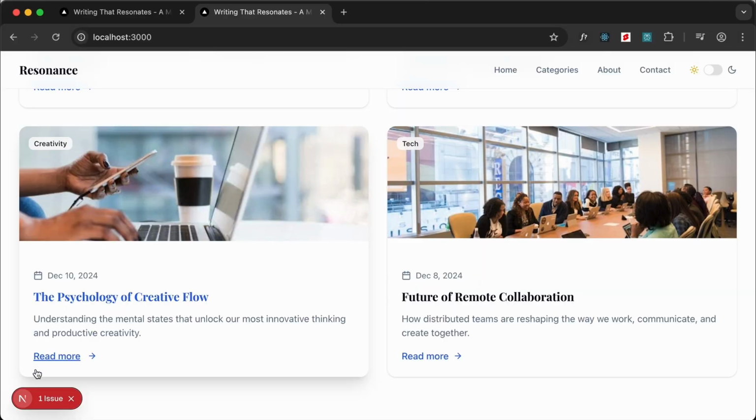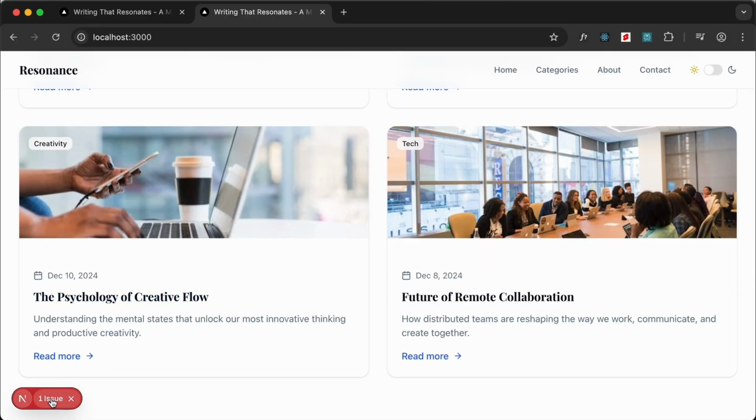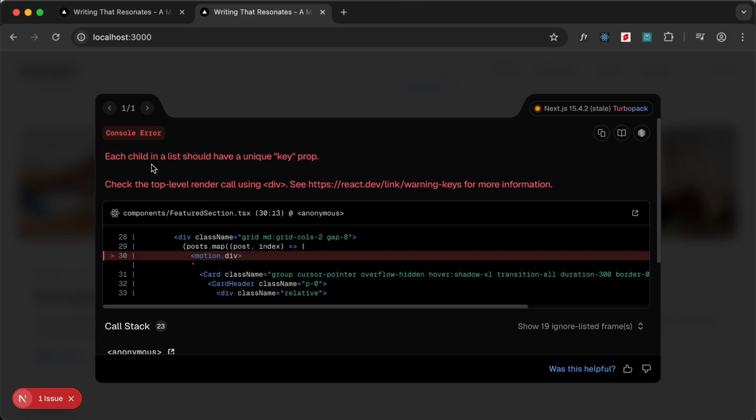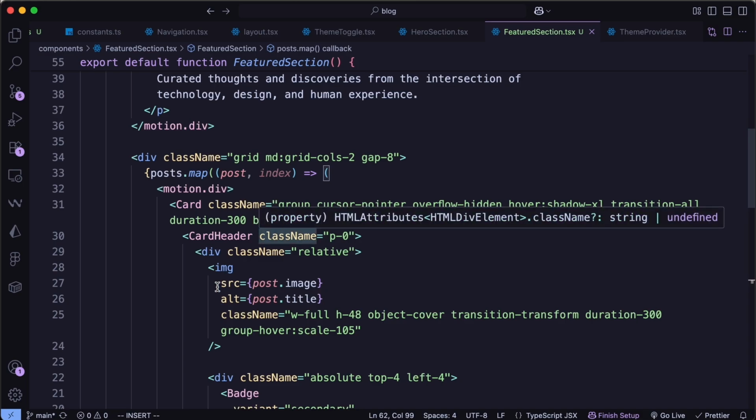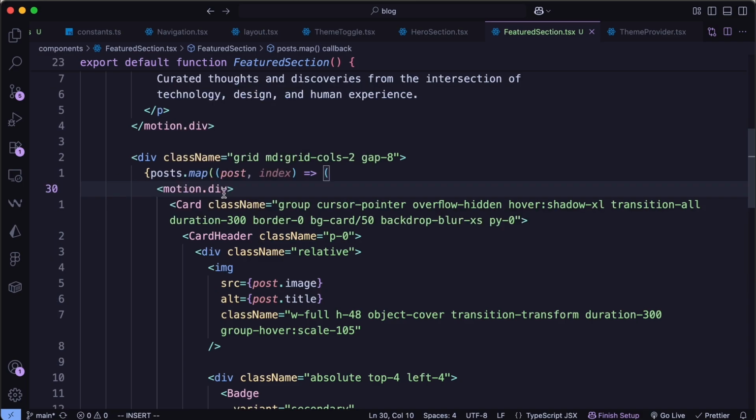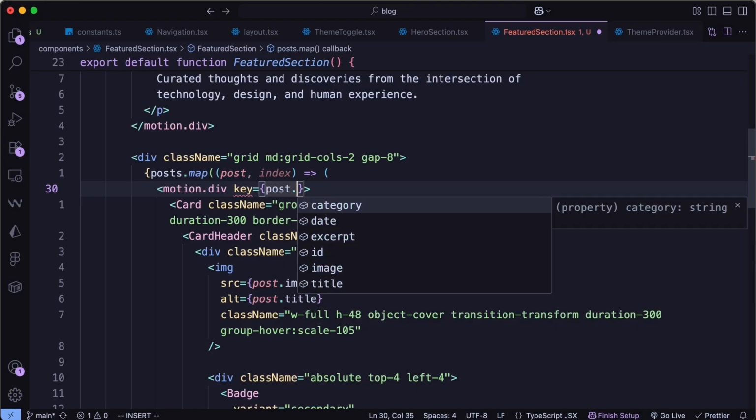And here we can see we also have this error when we reload the page. So if I open this, we can see that each child in the list should have a key. So if you go back, here we can see that this is a list. We are using a map. So here for the motion.div, let's add a key. So let's type key, and let's set it equal to post.id.